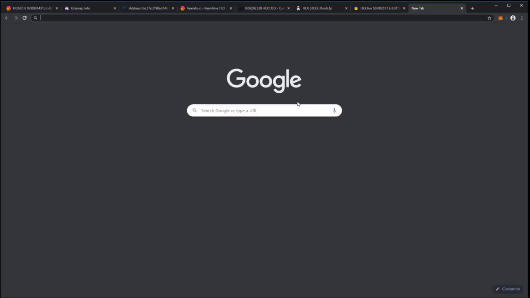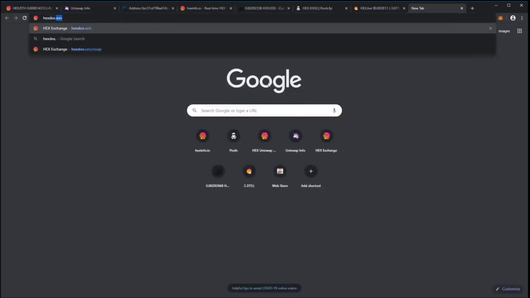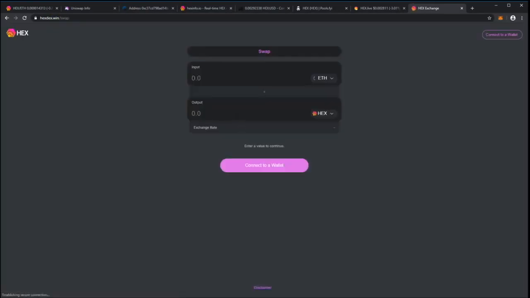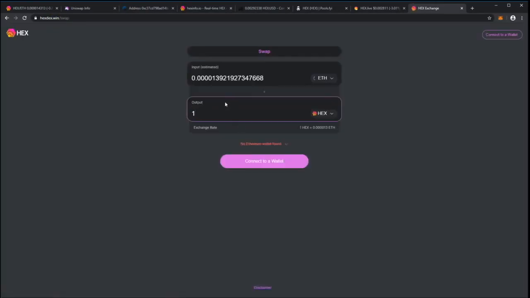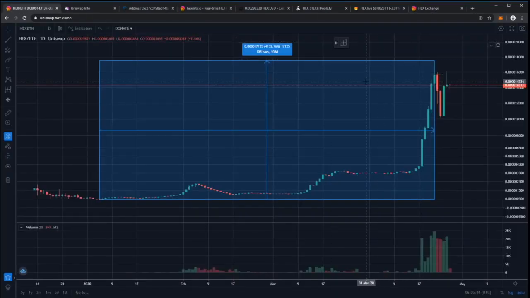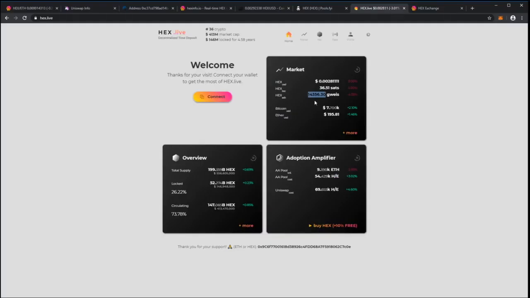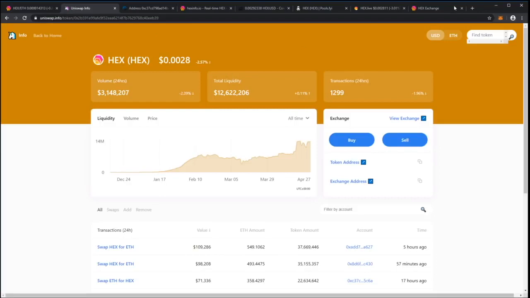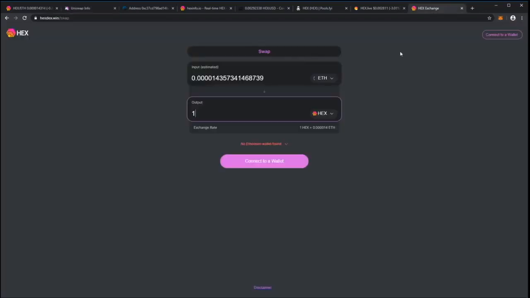So we could compare that with hexdex.win and see what it says. 1, 4, 3, 5, 7. 1, 4, 3, 1, 3. 1, 4, 3, 5, 6. Yeah. This, in my opinion, is close enough.